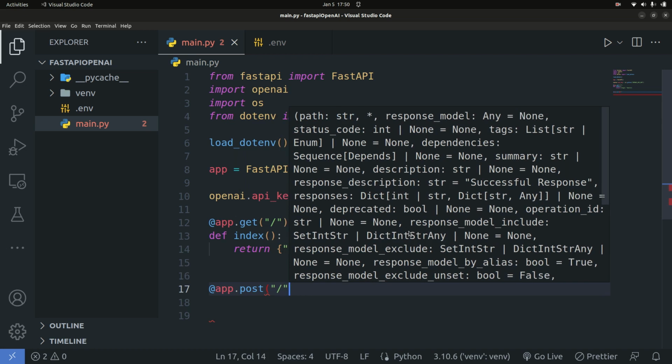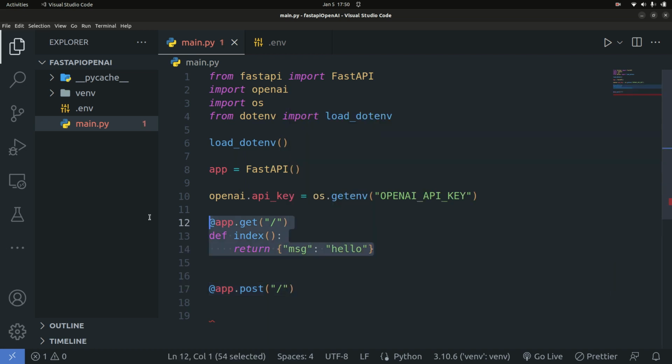Okay, so let me actually give this a name. So let's say prompt. I can call it anything I want, but I'm just going to call it prompt. Okay, it's a weird name, but yeah. So we're going to call this one text_completion, just like that.